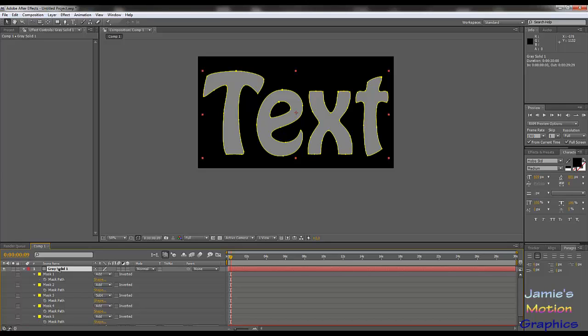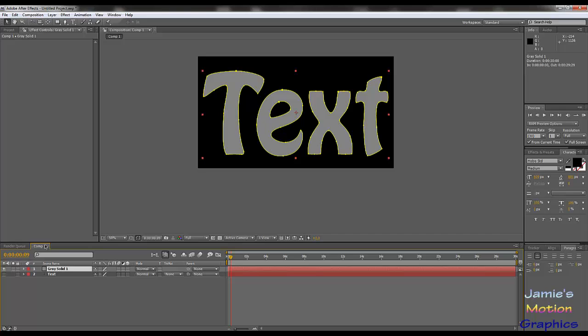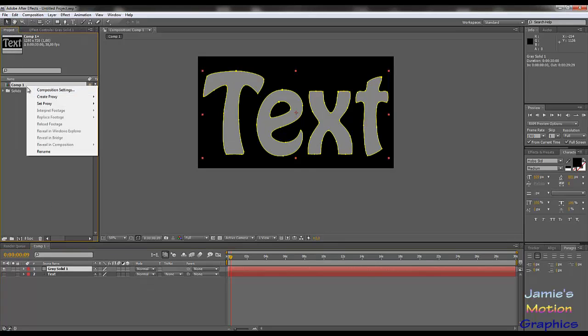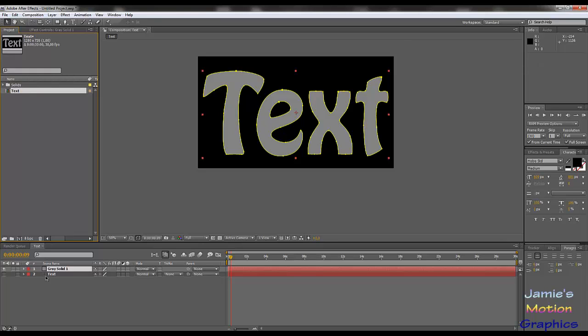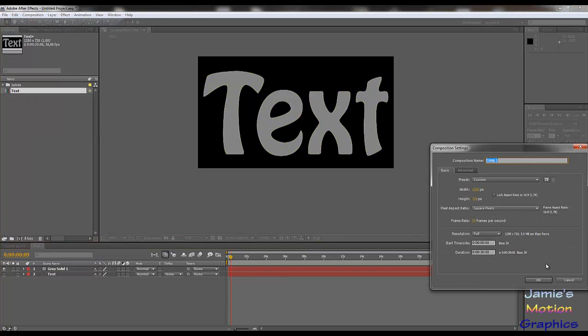The advantage of this is, of course, that we can use the mask expansion here to make the text smaller. We're going to use that to create a nice text effect. I don't know exactly what else we're going to do, but for now this is going to be our comp 1. We're going to rename that to text, and I'm going to hide the bottom text because we're not going to use that. We're only going to use the traced text, and then we're going to go into a new composition.